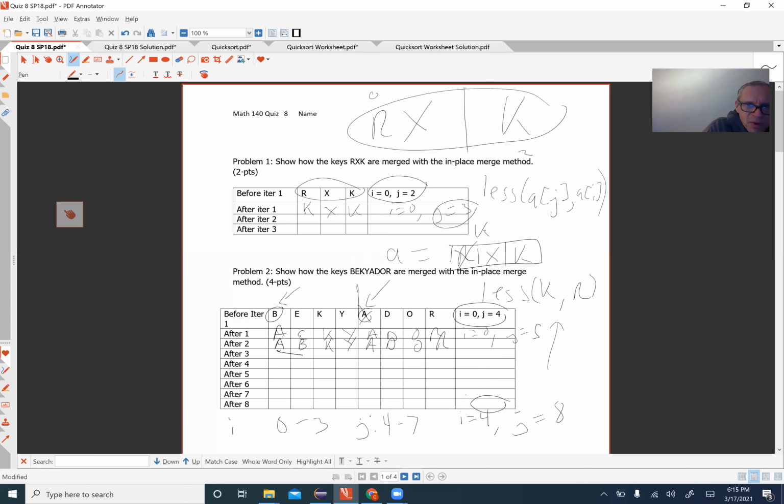And notice that we're gradually building up this sorted list. We chose the b from the left side, so we're done with that one from the left. So before we start iteration 3, I will be 1 and j will be 5.